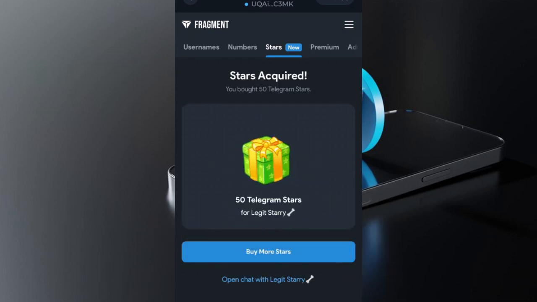So you can see right here, stars acquired. You bought 50 Telegram stars, right? So if you want to buy more, you can go ahead and buy more if you want to do that.